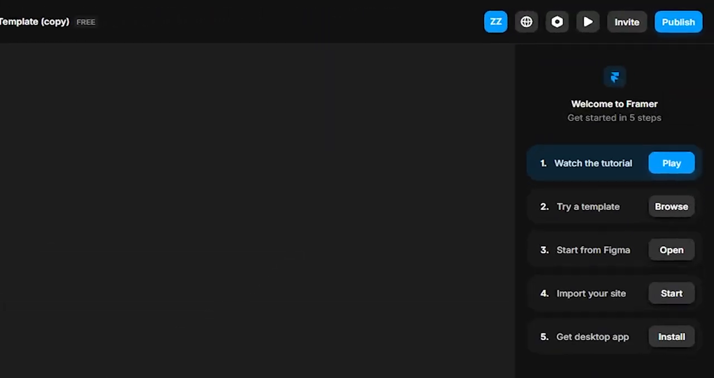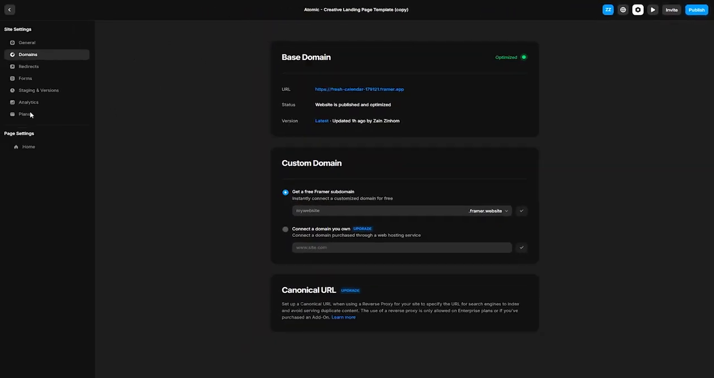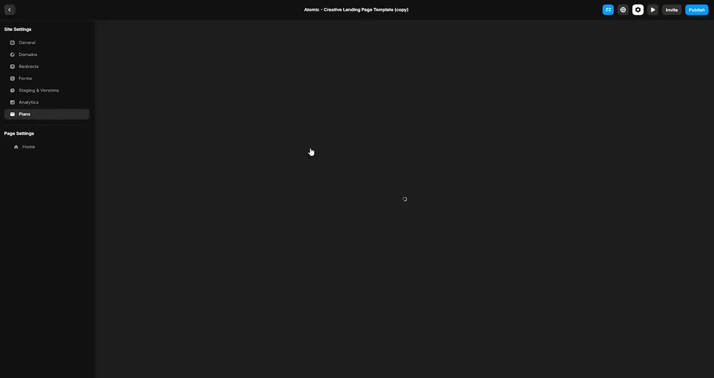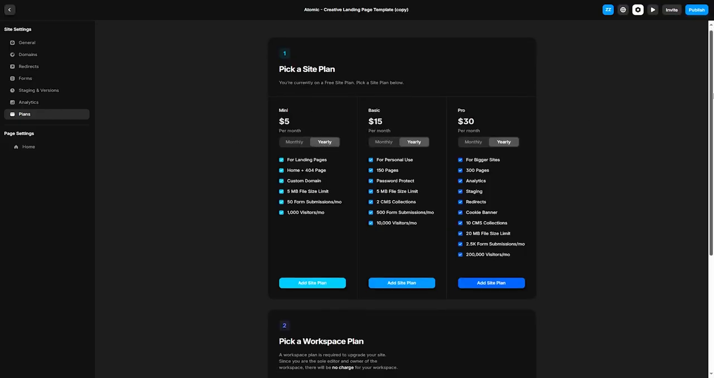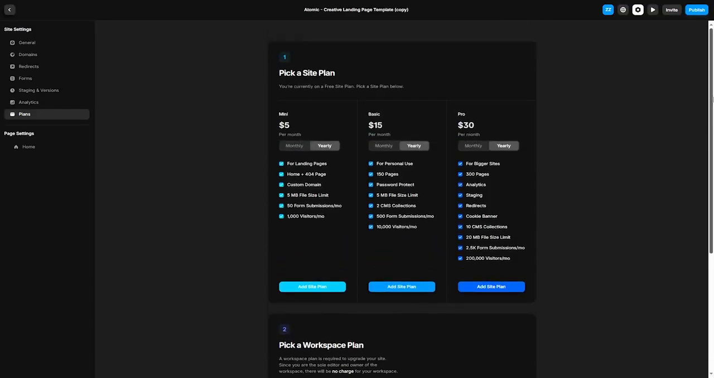And once you finish your template, you can simply click on publish right here. Then it will show these two options. It will be sent on a default domain. You can simply click on add domain right here. Then it will show you this page. You can now go to plans, then choose any suitable plan for you and click on add site plan. And by this way, you will upgrade it from unpaid version to paid version with a subscription.